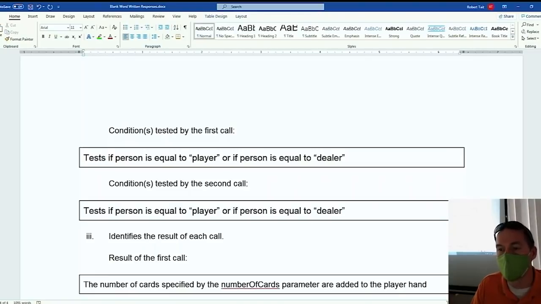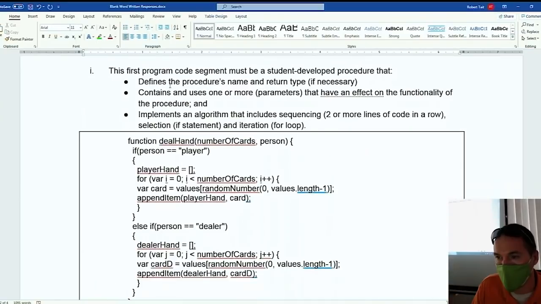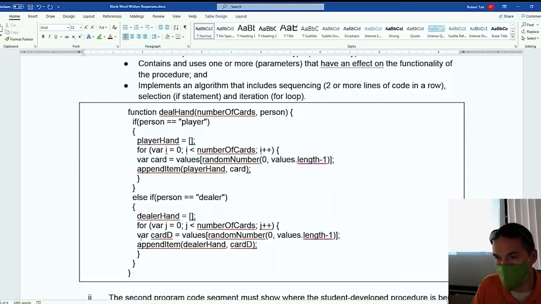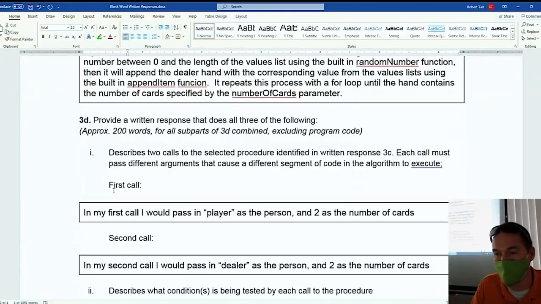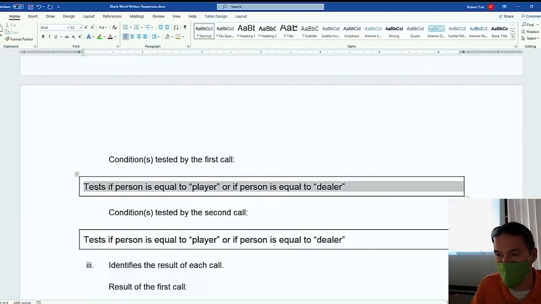Conditions tested. So if I look at my function here, here's person. And if I pass in person equals player, it will check this and it will check this, right? If I pass in person equals dealer, it will check this and it will check this. So what conditions are being tested? In both cases, it will test if the person is equal to player or if the person is equal to dealer, right? These are both the same thing, right?